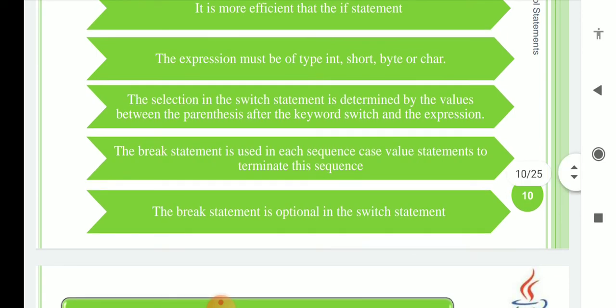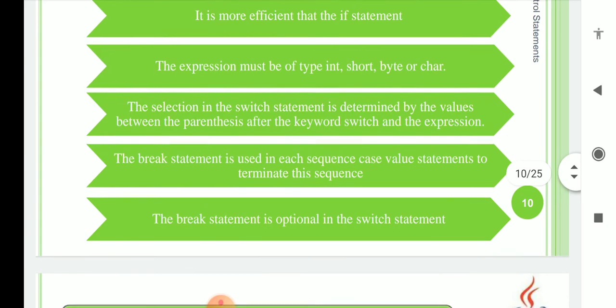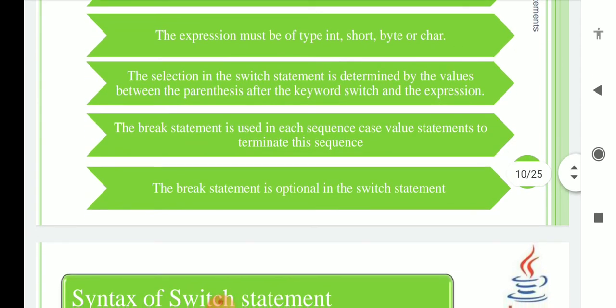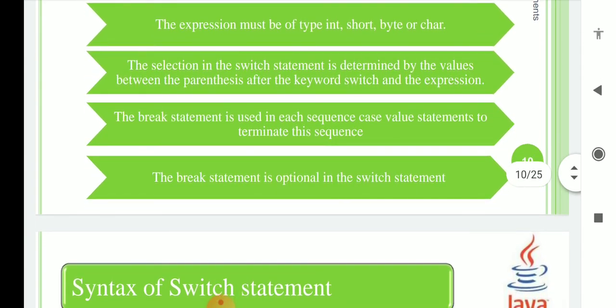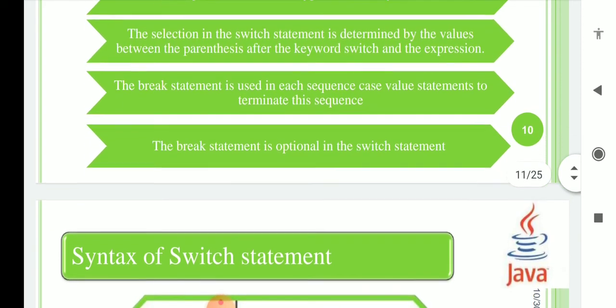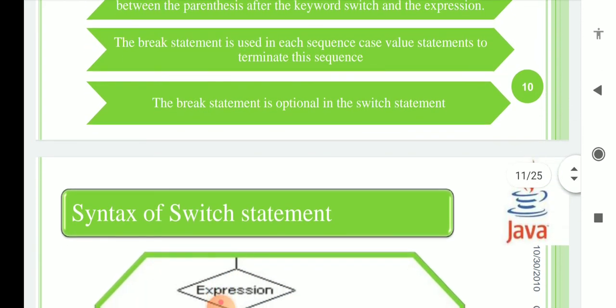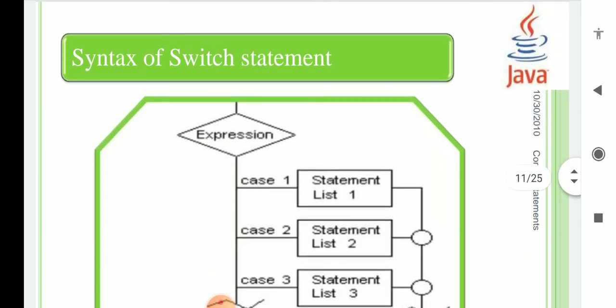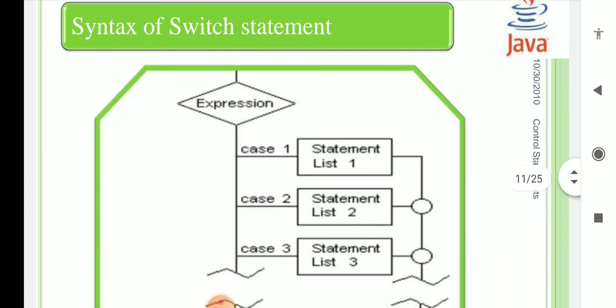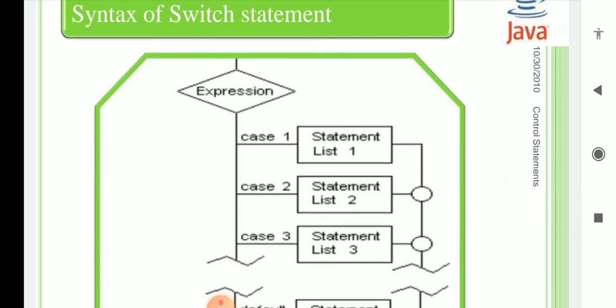When we complete executing a case block, the break statement makes execution quit that block only, within the program, with no going on to other statements. The break statement is used in each case value statement to terminate the sequence. The break statement is optional in the switch statement.